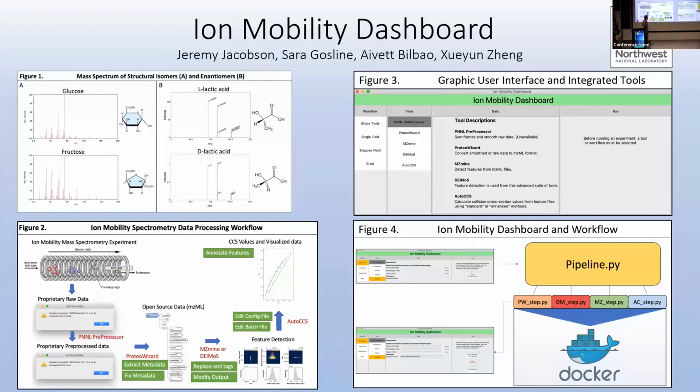This problem is even more difficult with enantiomers. With L-lactic acid and D-lactic acid, there is essentially no difference between those two plots. And so that brings in ion mobility mass spectrometry data. And as mentioned earlier today, this can help provide the difference that's needed between the structural isomers and some enantiomers.